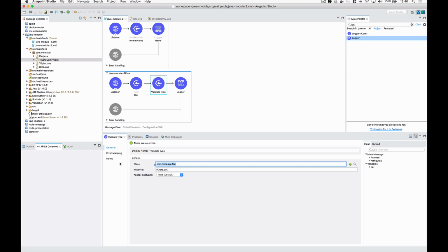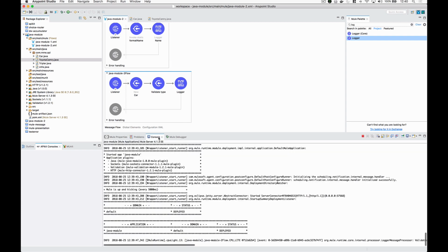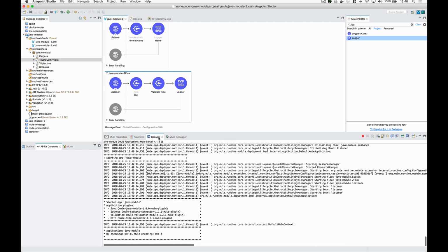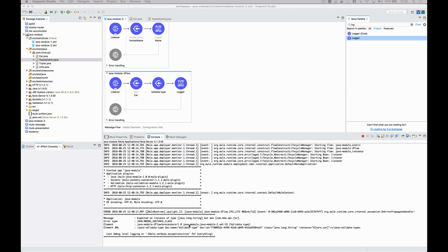So let me go ahead and make sure that this doesn't pass, for example. So let's say instead of looking for com.mme.api.Car, we're looking for a java.lang.String. And let's go ahead and check out what kind of error message we could expect when we don't pass the validation. So I'm going to kick this off and send it again. We get a JAVA:WRONG_INSTANCE_CLASS error type. The message is: expected an instance of type java.lang.String, but was com.mme.api.Car. So that's what you can expect if your validation fails.